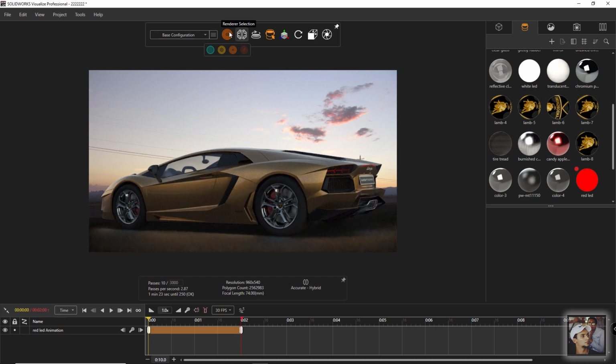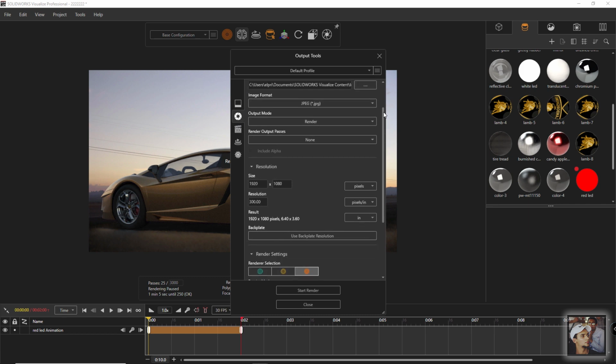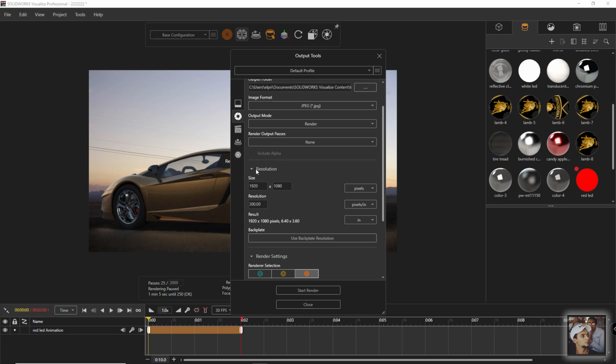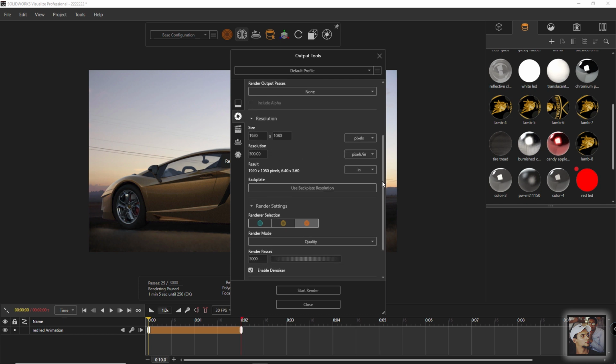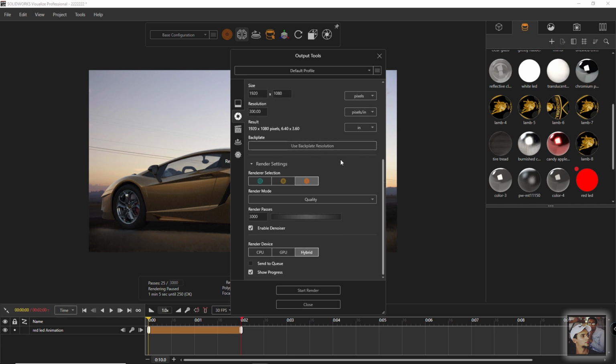Check the accurate mode, okay, and press here output tools and output settings. Then we check the resolution settings. First, the size, check it is 1920 by 1080, and our resolution 300 is good. And from renderer selection, we check accurate, and render mode is quality, and render passes we set to 3000, and check enable denoiser. And for render device, you may select your CPU or GPU or both of them. I check both of them, which is hybrid.